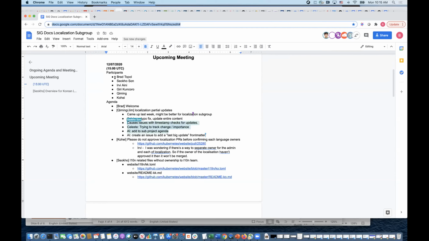But if, for example, a team is working on not the latest version, for example today if a localization team is still working on version 1.18, they won't have such a problem because release 18 is snapshotted, and is pretty stable.